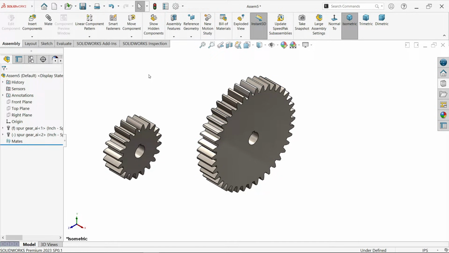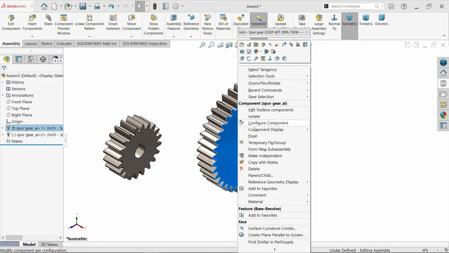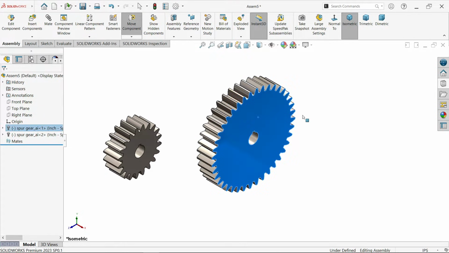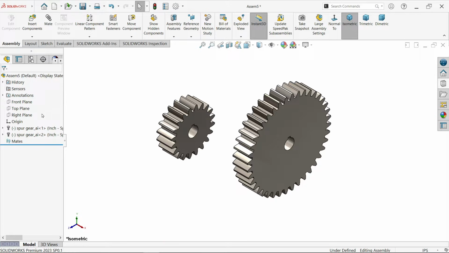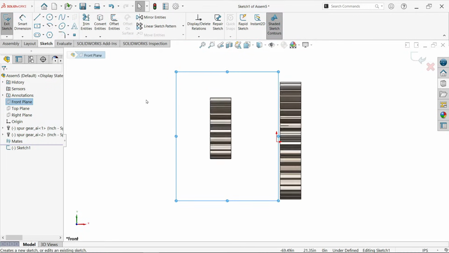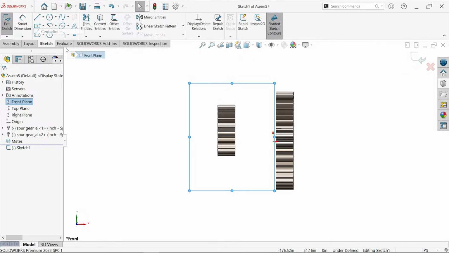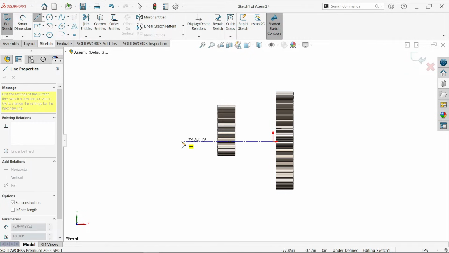Cancel. Now, let's activate. We will first create one. Right click. Make sure this is in floating mode. Front plane, create a sketch. And I'm going to draw one center line. This is for reference purpose.